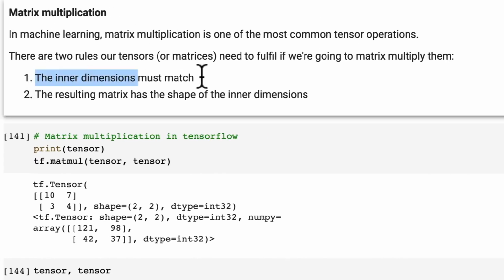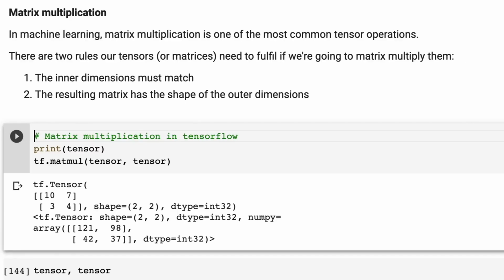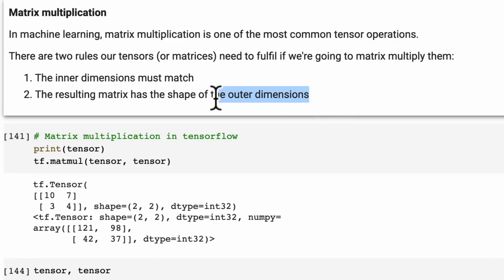The inner dimensions must match. The resulting matrix has the same shape of the inner dimensions. Oh no, of the outer dimensions. There we go. Getting our own rules incorrect. So we come back. Let's have a look at what's going on here.